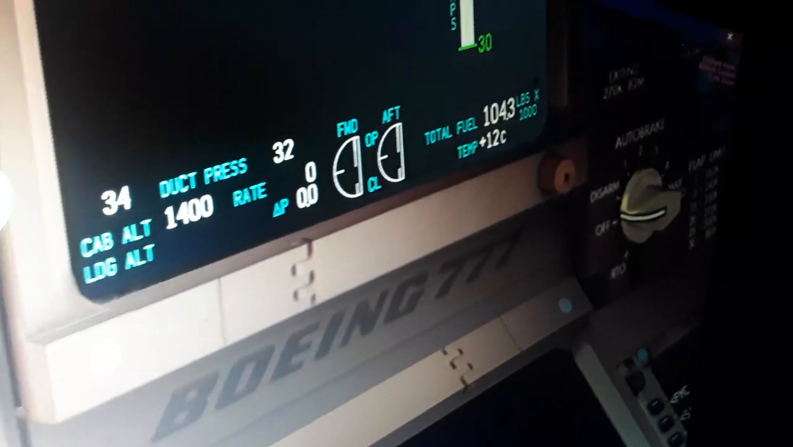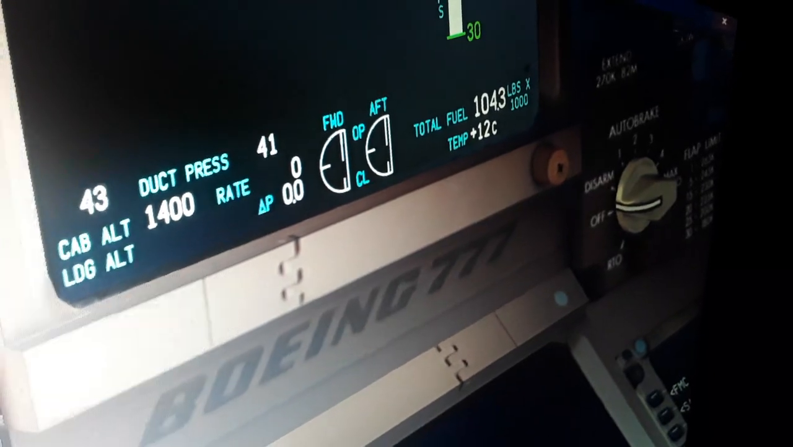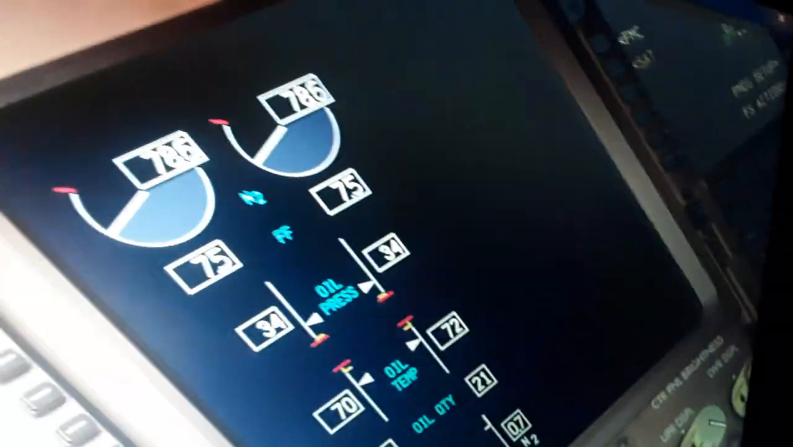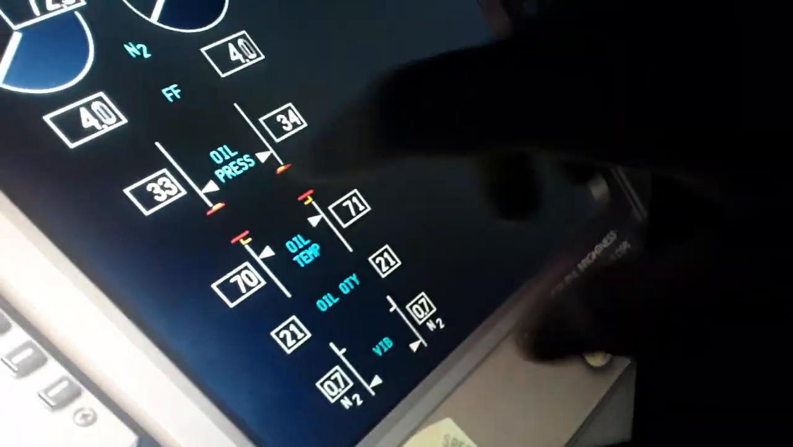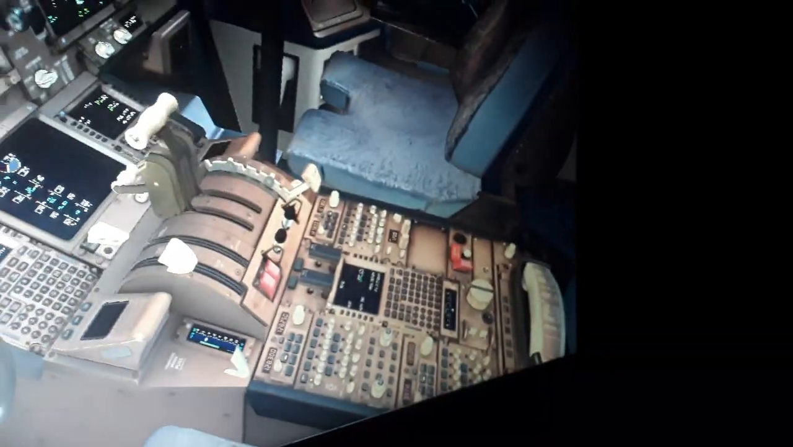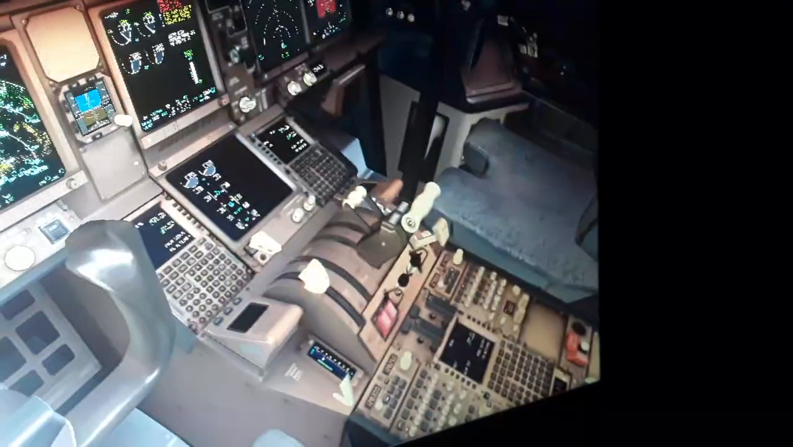The duct pressure, the outflow pressure from the engines, will increase with the thrust. Also the N2, the high speed, high pressure compressor stage of the engine, the fuel flow per engine per hour, the oil pressure, oil temperature, oil quantity, and the vibration of the N2 stage of the engine. You can see how I can activate the thrust like this. So I can use also here the auto throttle disconnect switch. As you can see, the takeoff go around switch, the thrust reverse, the fuel flow per engine here, left and right engine, the fuel control.